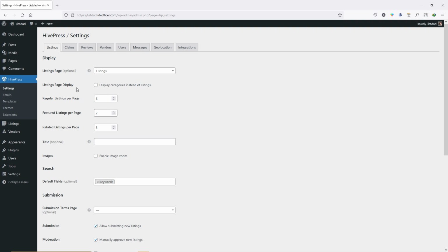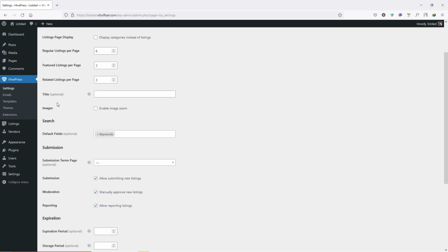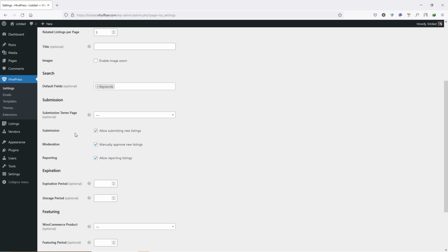Next, we have the listing page display category instead of listing. If you like this option, you can go with that way. This is just how do you like to display things on your website. It's all up to you. Next, we have the regular listing per pages, feature listing per pages. You can increase or decrease the number just like it. Okay. Next, we have the title, which is optional. Image, you can enable zoom on images by checking this box. I don't really like it. Under the search bar, how you like to search on your website just by typing the keyword, which is great. You don't have to change anything.